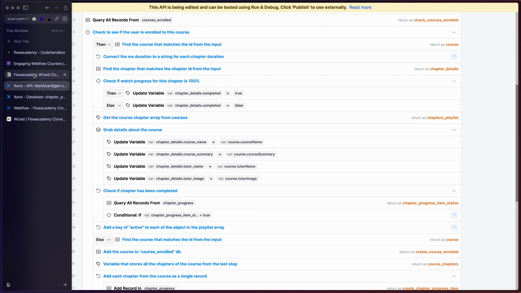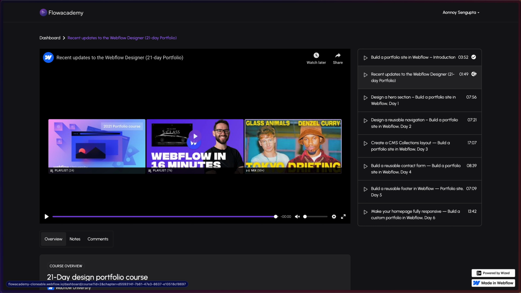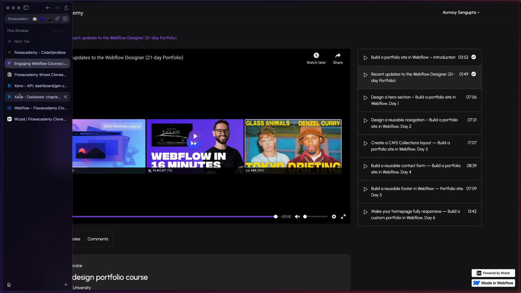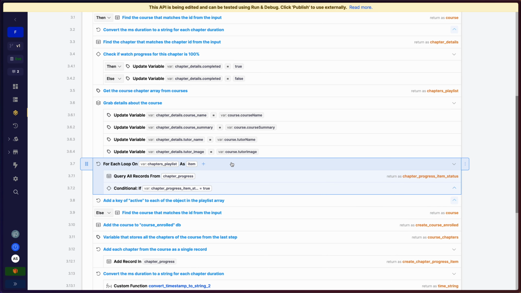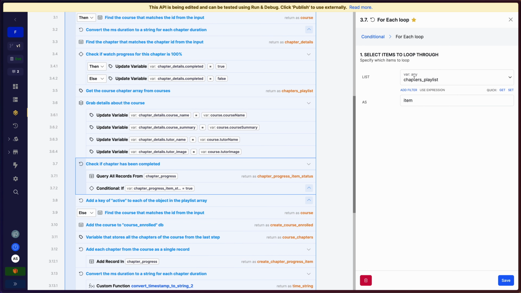So to explain this better, if I take you here, you'll notice that we have the check icons right here. This check icon relies heavily on that function right there. So this is the playlist. So just to apply this icon, we have that function in Xano. So that's what we're doing. So let's take a look. We have a for each loop. We have a chapters playlist, and we're looping through each item. Well, looping through each chapter as item.